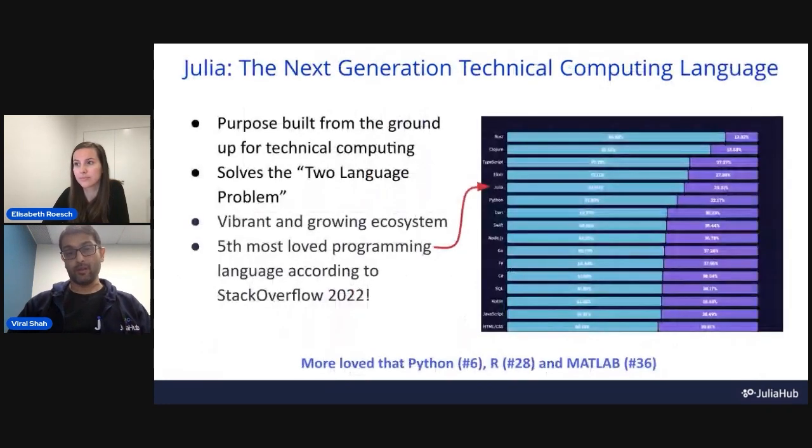We believe that Julia is the next generation technical computing language because it combines the ease of use and the speed. It was purpose built for technical computing, and it's a vibrant and growing ecosystem. Back in 2022, it was voted on Stack Overflow as the fifth most loved programming language, a little ahead of Python and R, and way ahead of MATLAB.